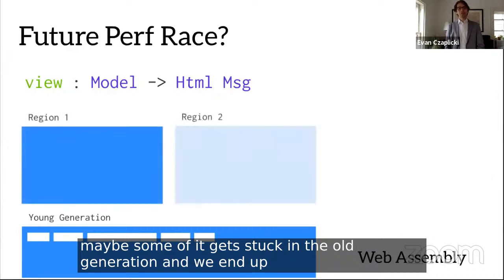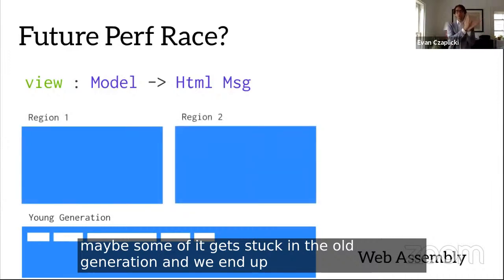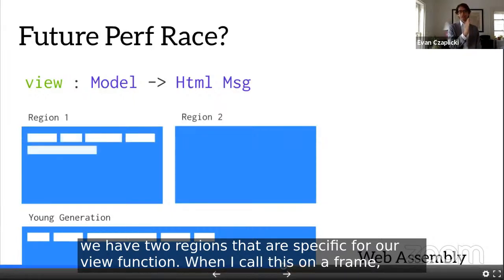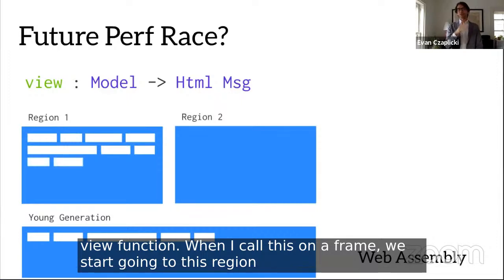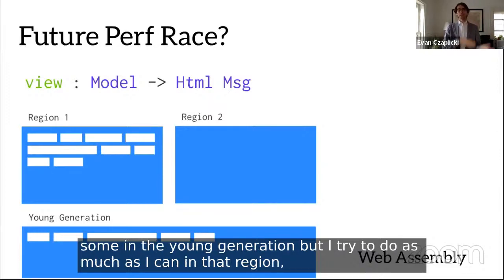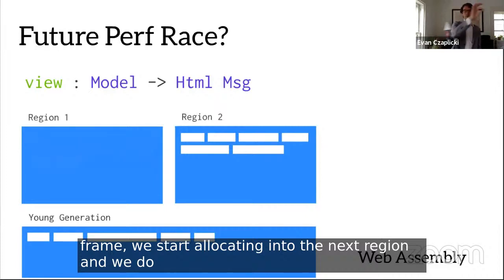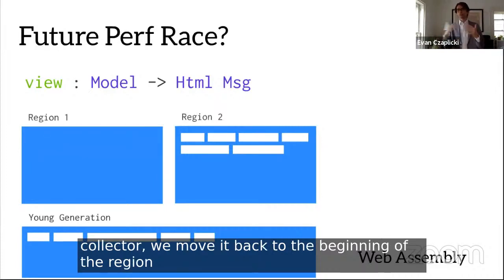Instead, we have two regions that are specific to our view function. When I call my view function on a frame, I start allocating into that region. Maybe I need to do some in the young generation, but I try to do as much as I can in that region. Then in the next frame, we start allocating into the second region, and we do our diffs. Instead of doing a garbage collection, we just move the pointer back to the beginning of the region, and we space out how frequently we end up doing garbage collections.